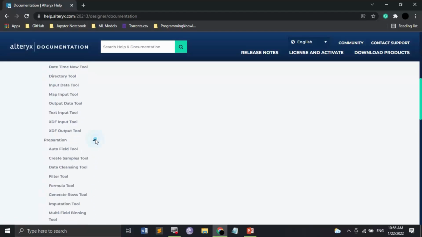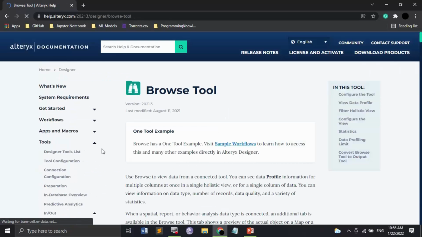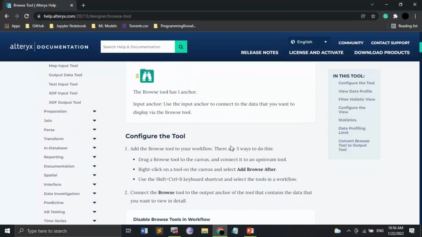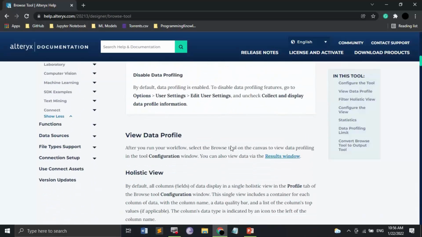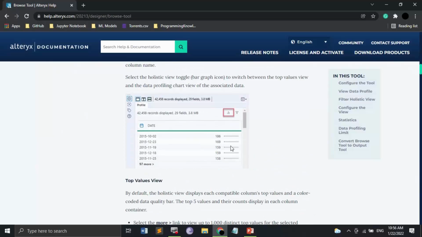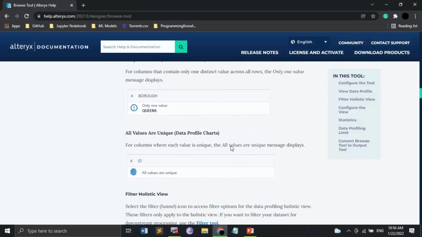The tools that are present in the preparation tab are all present over here. You can click on any of these links and that link would be opened. Here you would find the way through which you can use the tools, how to use it, how it is looking, and how you can configure it. Then you can also see some examples of what would happen when this tool is being used, what kind of output you would be seeing.